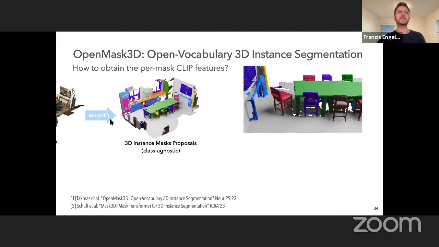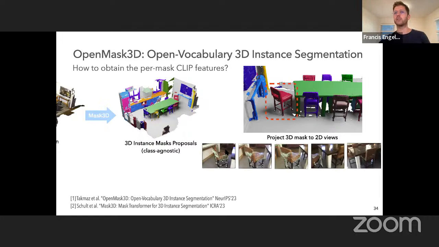Then, once we have the instances or the masks of the objects in the scene, the question is, how do we attach the CLIP feature to each segment? And you remember that when we want to compute the CLIP features, we actually need the image. So the idea is that we now look at the individual instances, for example, this pink chair over here, and we project it into all the camera views that were used to get the 3D reconstruction of the scene. And now we have a nice image representation from which we can compute CLIP features.